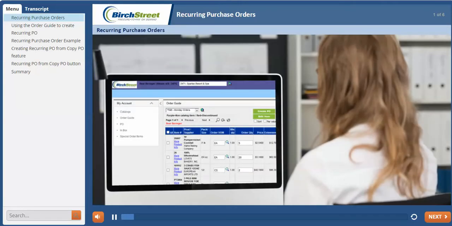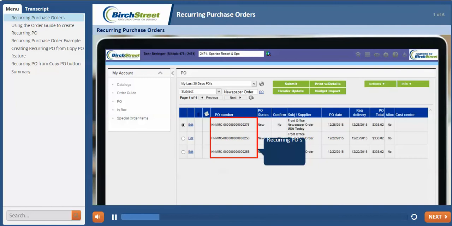Welcome to the module, Recurring Purchase Orders. Recurring purchase orders are a common occurrence at the property level. Recurring purchase orders are purchase orders that are placed on a consistent basis. Birch Street treats recurring purchase orders as repeat orders. Birch Street provides the necessary tools to make the recurring purchase orders process convenient.